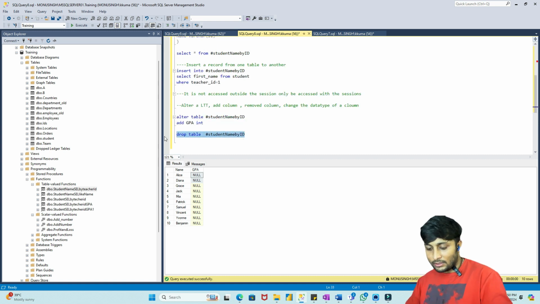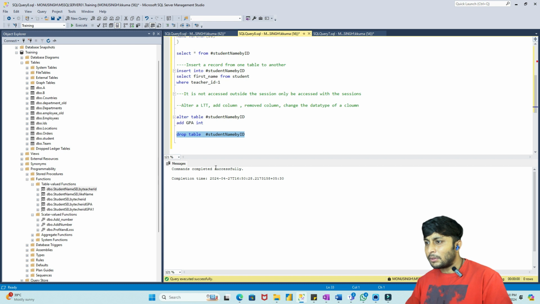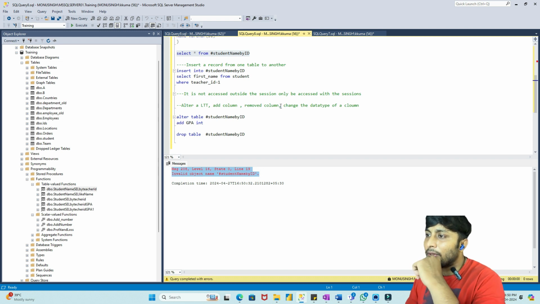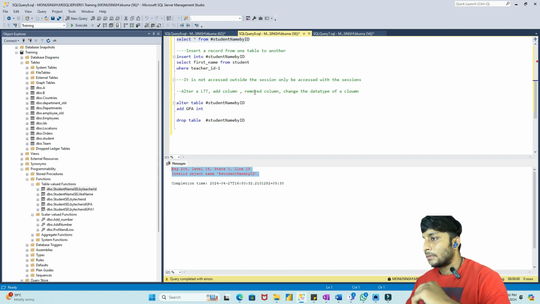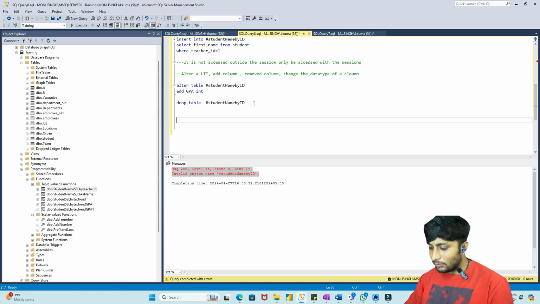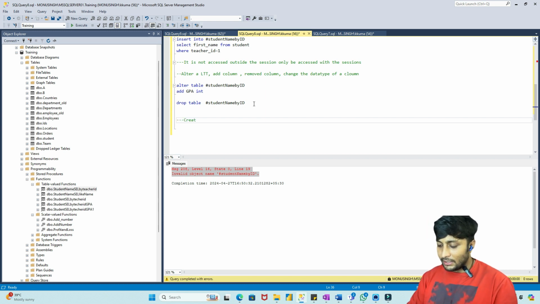Okay, so if I run it, you could see that that particular table is being dropped, and if I try to execute it, it says that invalid object. So this is how we create a local temporary table. Now let's quickly move to creating a global temporary table.